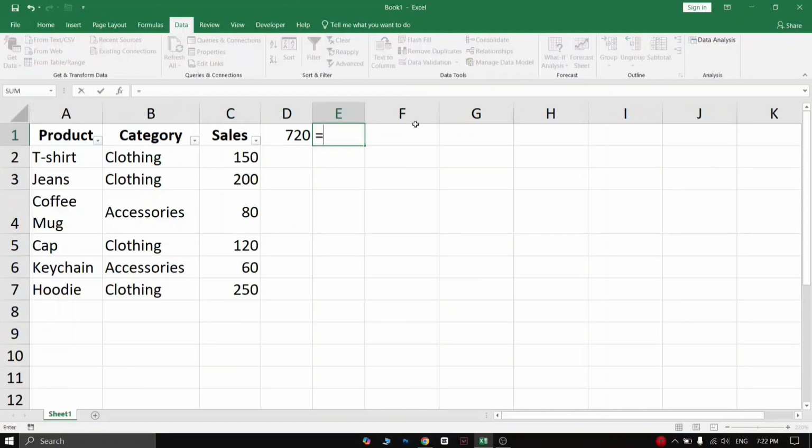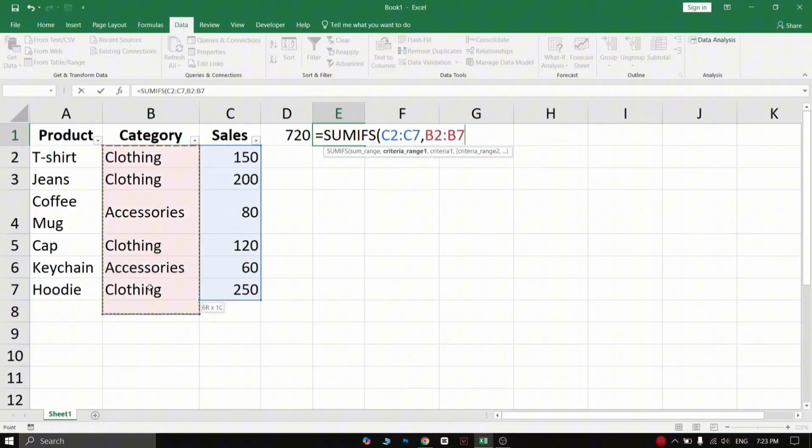We type equals to SUMIFS, then first the range of the values we want to add, which is the sales column. Next, we select the first criteria range where we want to check for the word clothing, then type the word clothing as the first condition. After that, we select the second criteria range where we want to put another condition, which is the sales column again, and type the second condition as greater than 150.